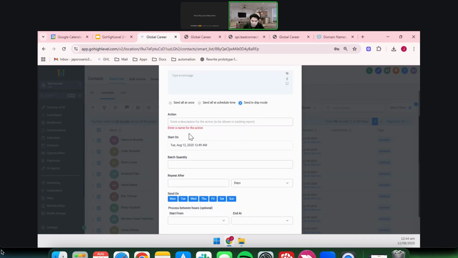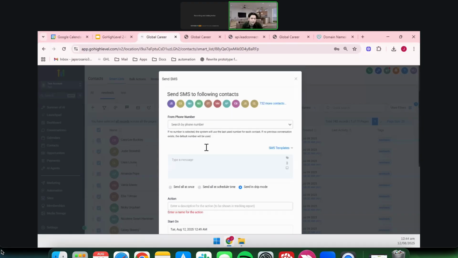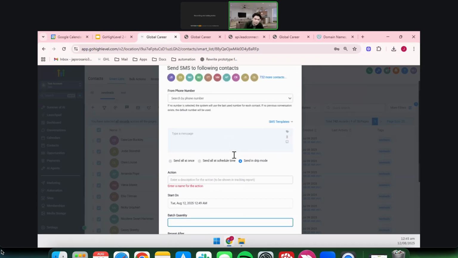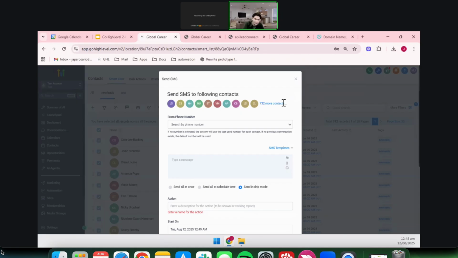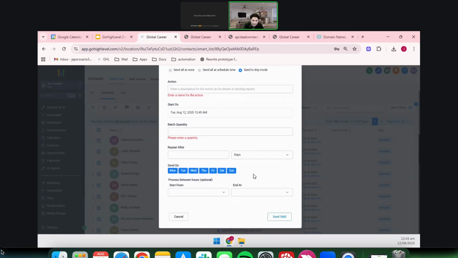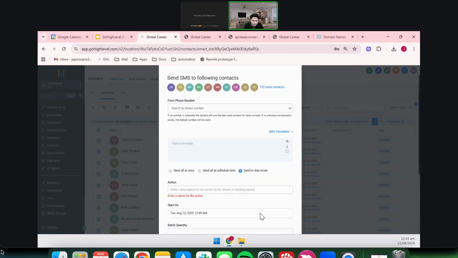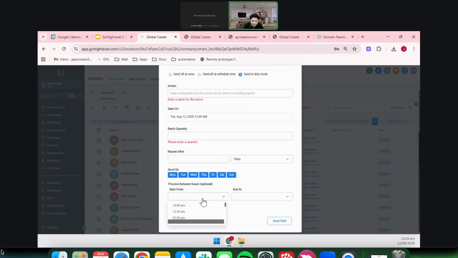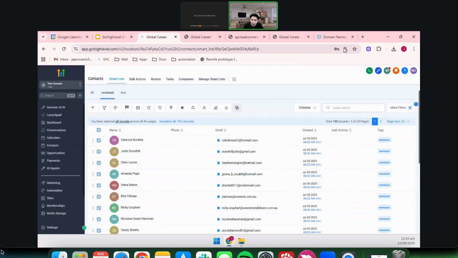So for drip mode, you can see that we can select a batch quantity. So maybe if it's 700, for example, we'll just send 100 tomorrow, 100 the next day. So we can select 100 per day. So after 7 days, you already sent your message to all of the 700 contacts. And you select a time window in here as well. Okay. And then just click send and you're good to go.